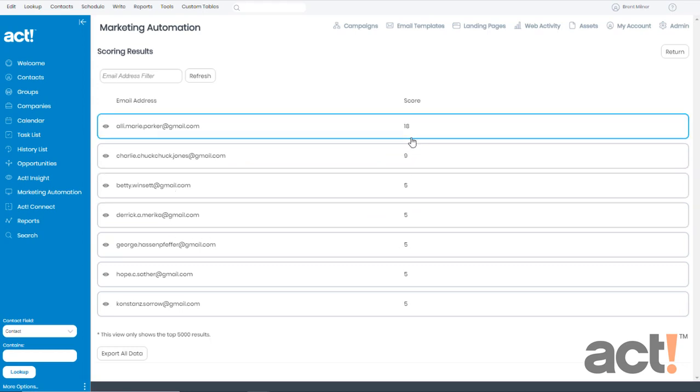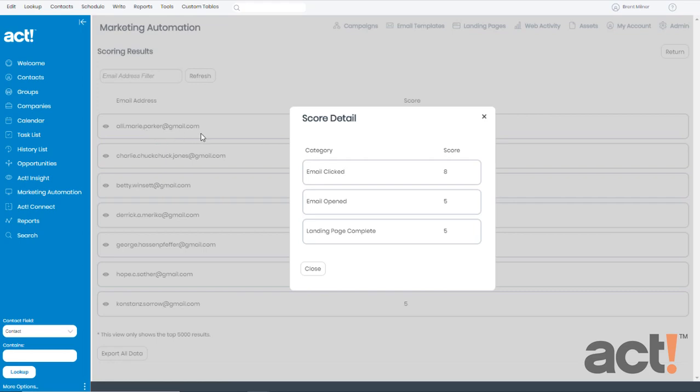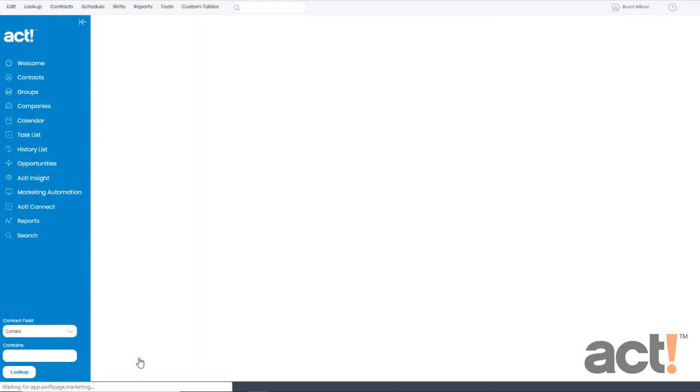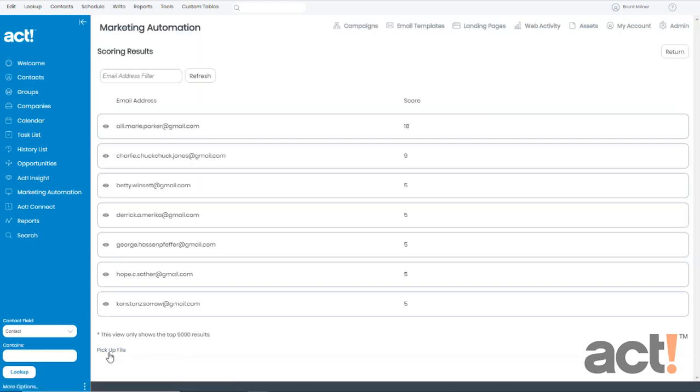To see a breakdown of the total, just click the eyeball button to the left of a contact's email address. Now we can see the points that they generated for each activity. Some of my rules were set to accumulate scores, so they would have earned points each time they completed that activity. If you'd like to export the data from here to a spreadsheet, click the Export All Data button at the bottom of the screen, and then click the Pickup File link to download your spreadsheet.